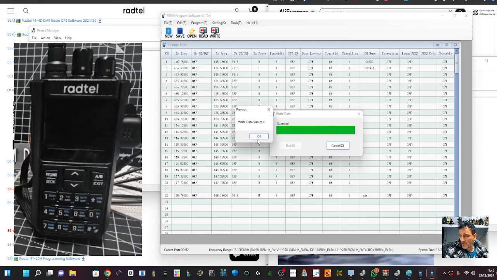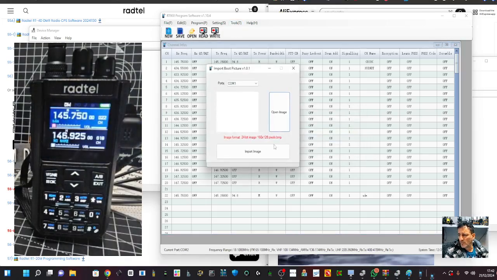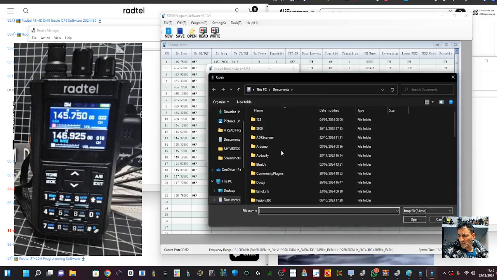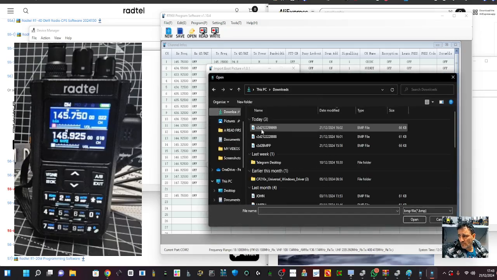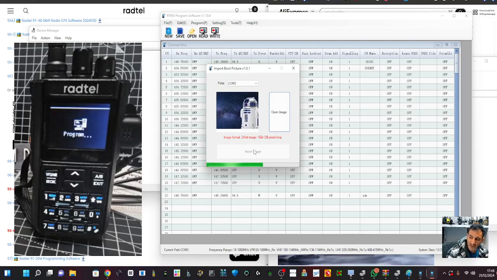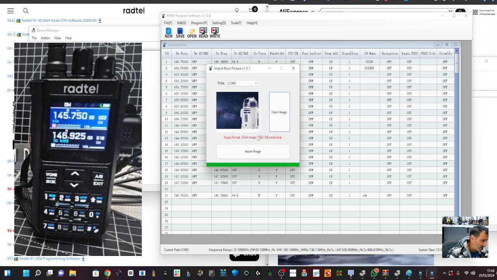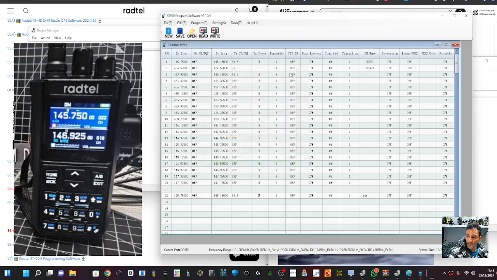The radio says programming. I have tried to set a boot picture, import boot, but it just didn't work. And I did resize it to 160 by 128. Watch this. Downloads. And then import image to the radio. Oh, you have to select the COM, of course. Might have to just start again, I guess. So, import image. And it sort of acts like it's doing it. Well, on my BTECH, it didn't do it. Let's see if it works on the Radtel. Oh, that one worked. So let's see if we turn it off and on.